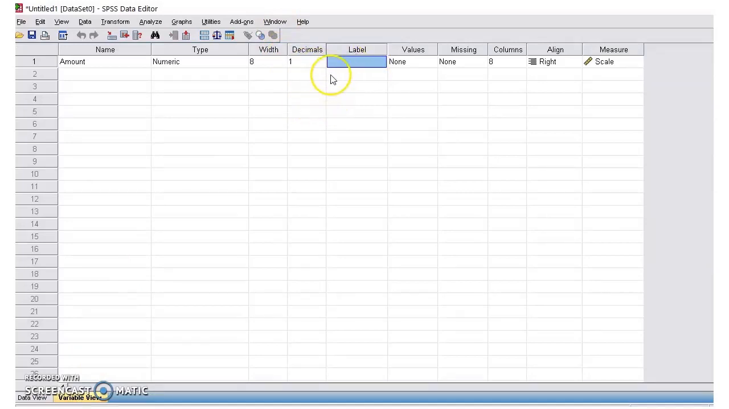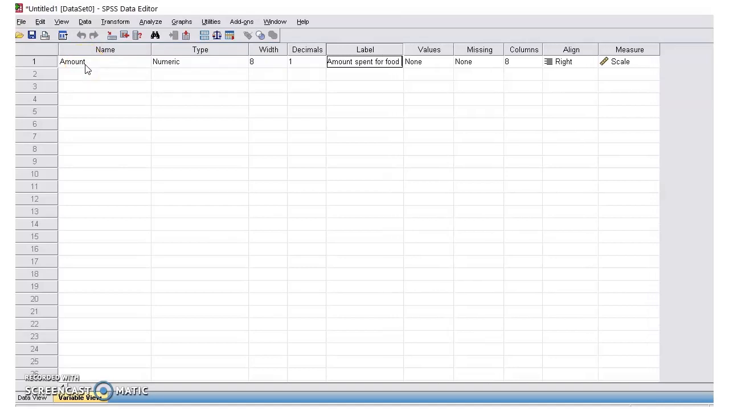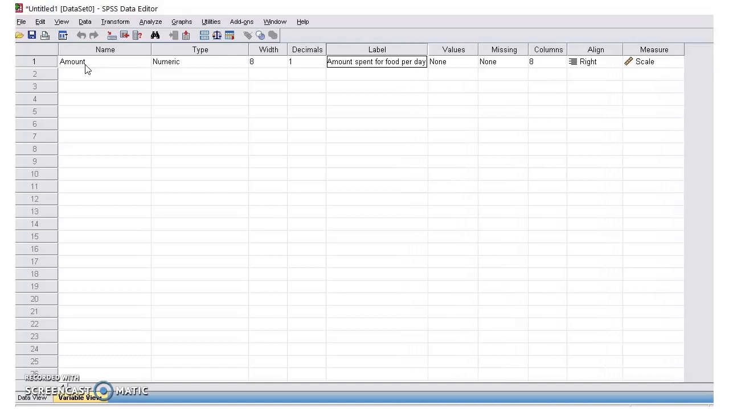Label. Let's say just now our complete variable name is amount spent for food per day. If you want to know better, or maybe you want to share your data with others, and you put short like this, amount only, others might not know what this amount is about, right? So maybe here you can put amount spent for food per day, which means the label or description for that particular variable.